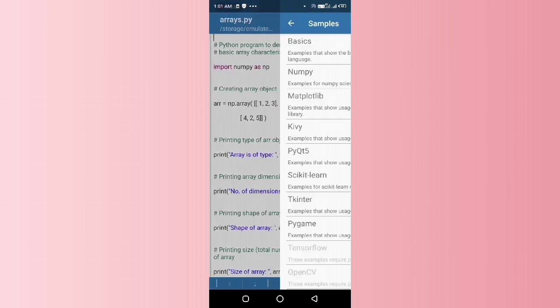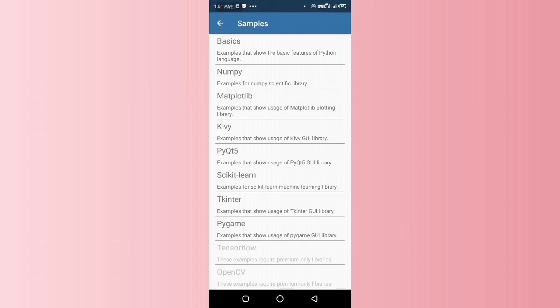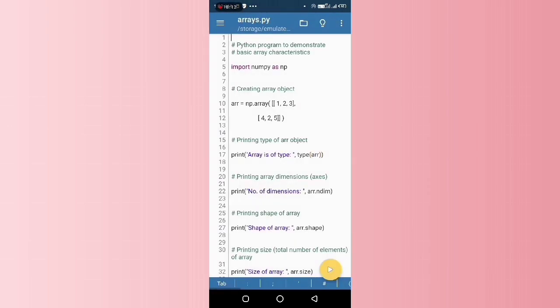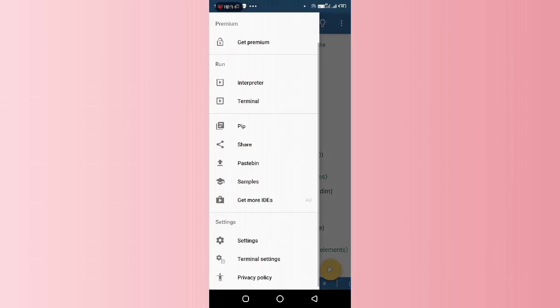And there is a samples button, friends. Just look at this. Yeah, look here, friends. There are some sample programs also. They have provided sample programs on NumPy, Matplotlib, Kivy, and PyQt5. So there are some predefined programs available in these samples. You can just look into those links also. I'm going back to the menu.